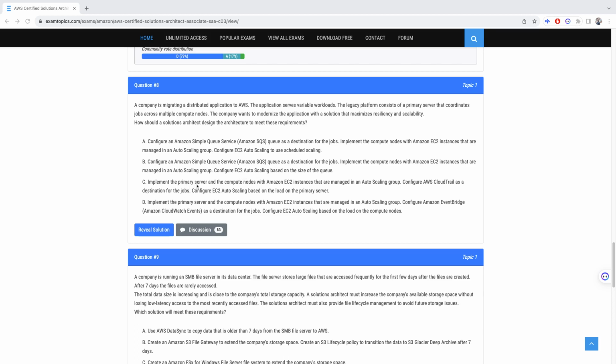C, implement the primary server and the compute nodes with Amazon EC2 instances that are managed in an auto-scaling group. Configure AWS CloudTrail as a destination for the jobs. Configure EC2 auto-scaling based on the load on the primary server. And D, implement the primary server and the compute nodes with Amazon EC2 instances that are managed in an auto-scaling group. Then configure Amazon EventBridge, that is Amazon CloudWatch Events, as a destination for the jobs. Configure EC2 auto-scaling based on the load on the compute nodes.